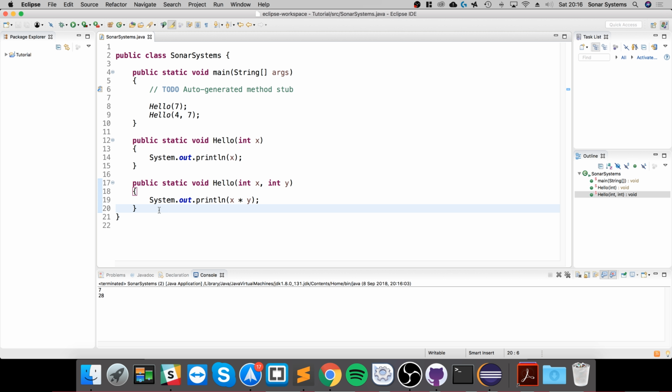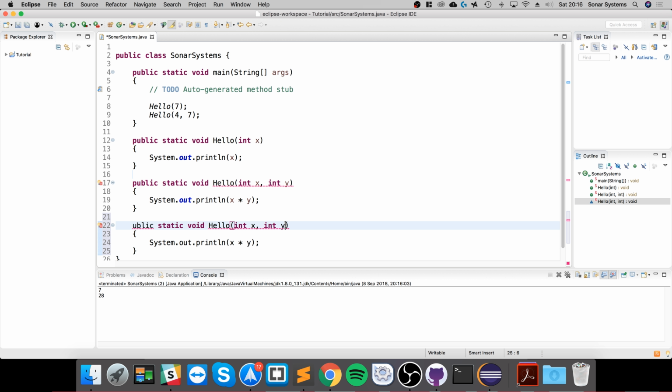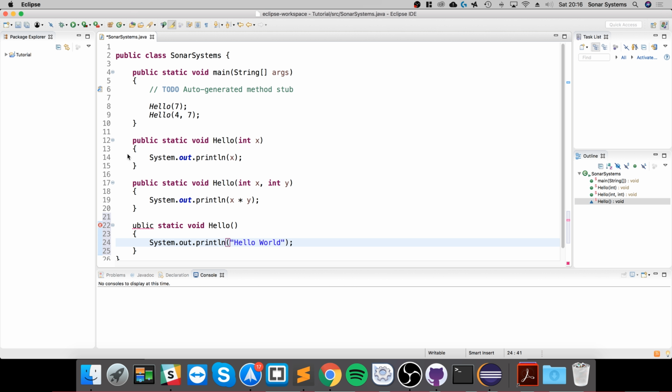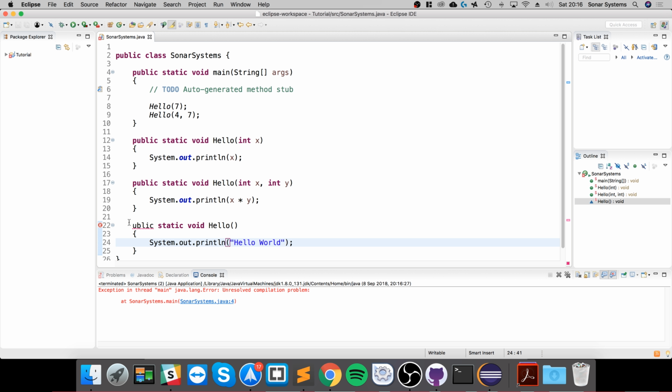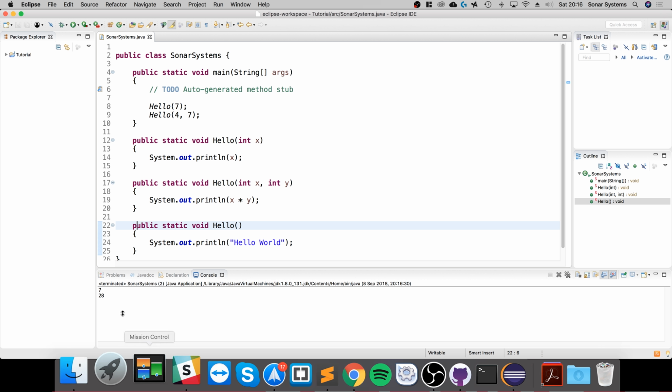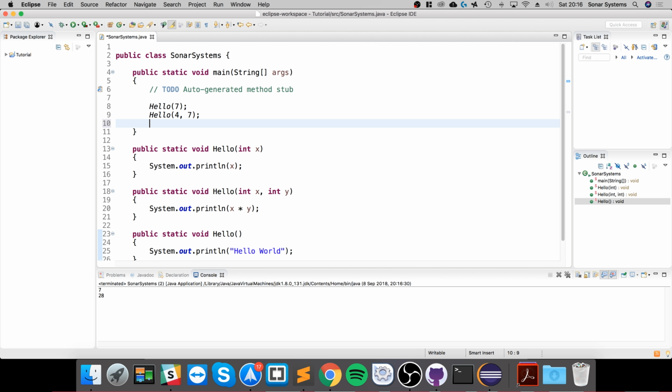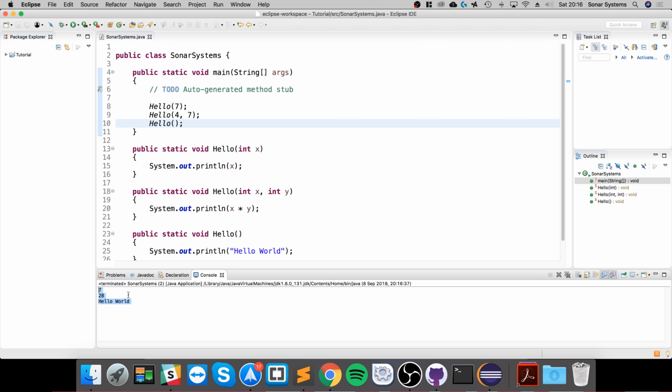We can go a step further. If I copy that, and let's say I have no parameters whatsoever, and I just do a system out of hello world. If I run that, nothing should change in the console. I forgot public, I put public. Nothing should change in the console, which it didn't. And if I type in hello again, but without the parameters, it will run hello world.